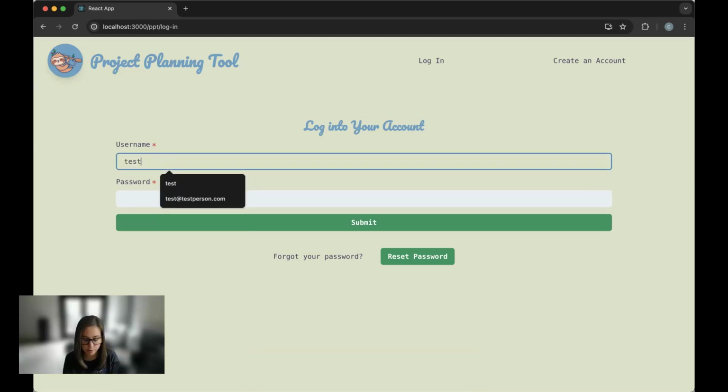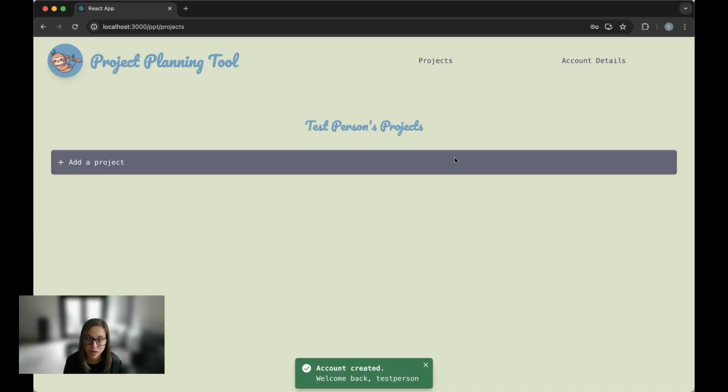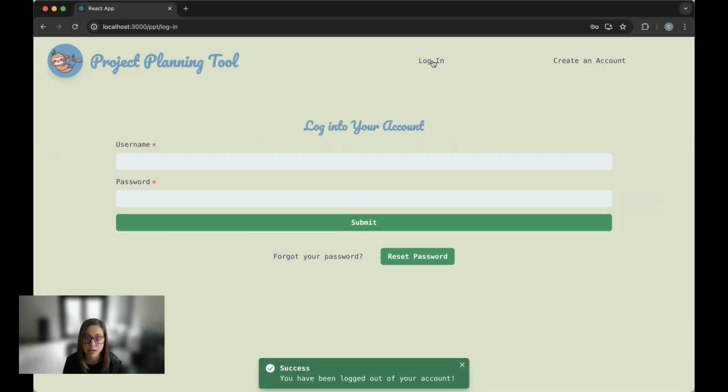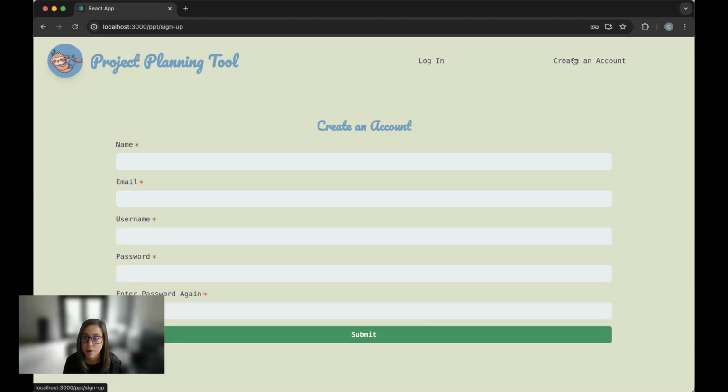All right. So now if I put in my test person and I put in the correct password, it should log me in and redirect me to my projects page with a nice successful toast. Okay. So the final part of what users should be able to do for this feature is users should be able to navigate between the login and the create an account pages.